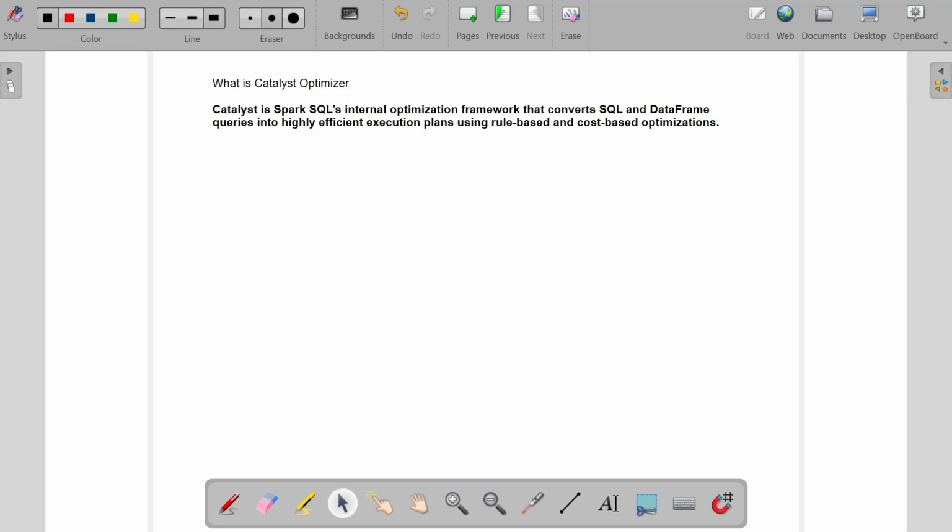Catalyst is Spark SQL's internal optimization framework that converts SQL and DataFrame queries into highly efficient execution plans, using rule-based and cost-based optimization. This is the important thing: highly efficient execution plans. So this is basically the definition.